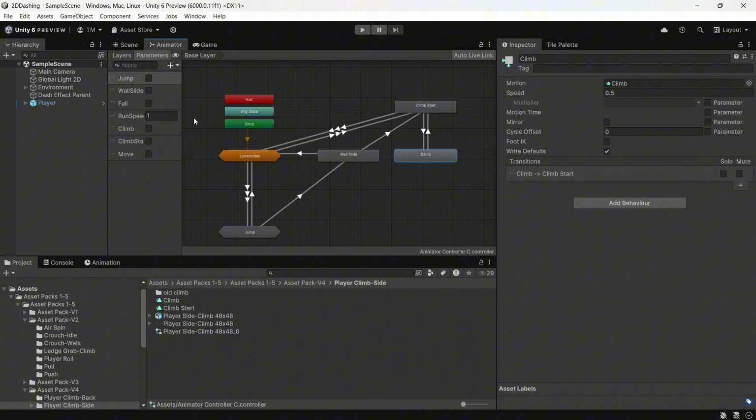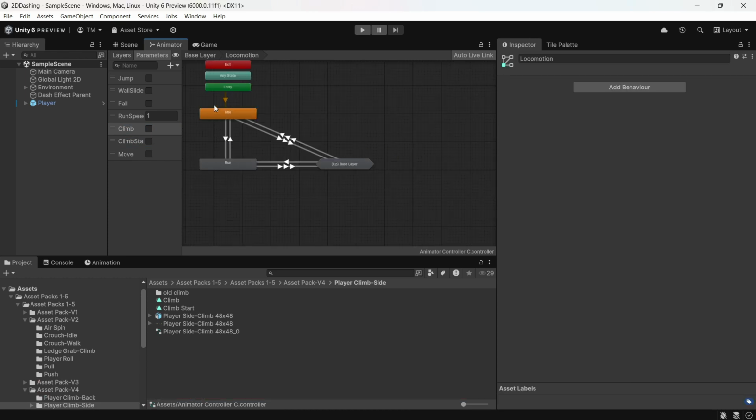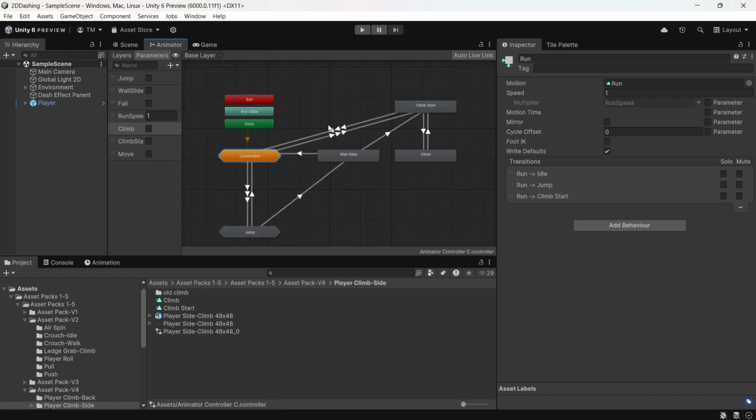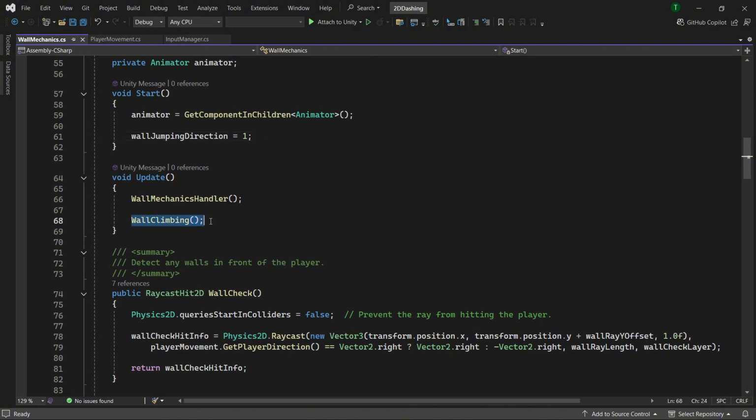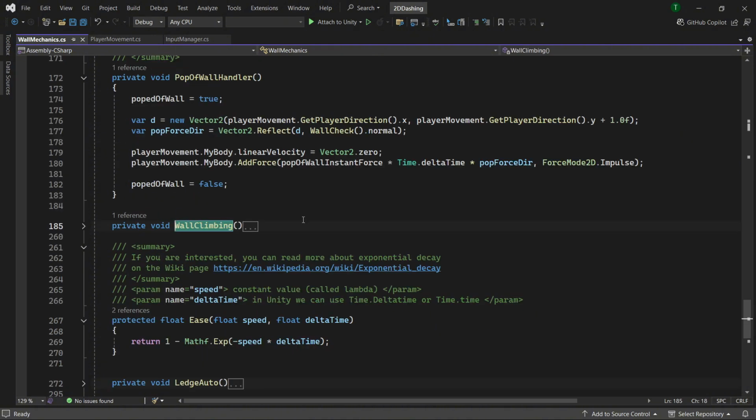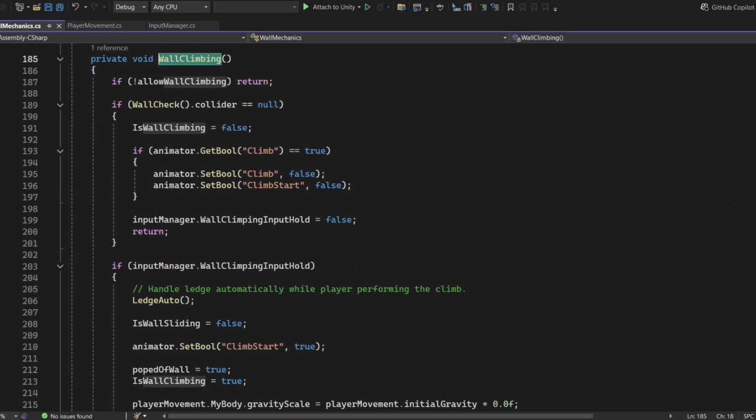To control these 2 states, we use 2 flags. The climb start flag, which gets set when the player presses the climb button while in contact with the wall, and the climb flag, which gets set when the player moves up or down while continuing to press the climb button. Once you see the code, everything will make more sense. We will create a separate function for the wall climbing mechanic and call it in the update method. This function will handle both climbing movement and also call the ledge grabbing function. To start, we enable climbing when the player holds the climb button. Then we will handle the player's vertical movement based on their input, manage the animations, and finally call the ledge auto function to handle ledge grabbing automatically.